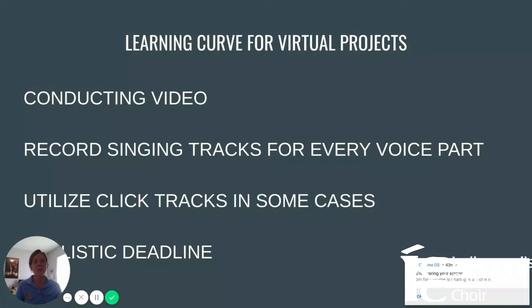especially for entrances and cutoffs, right? And especially even for things like dynamics, it just makes it so much more musical. There's still going to be a little bit of lag, of course, with a virtual choir, and it will not be anything like a live choir, but it can help. I mean, in some cases, of course, utilize your click tracks whenever you can.